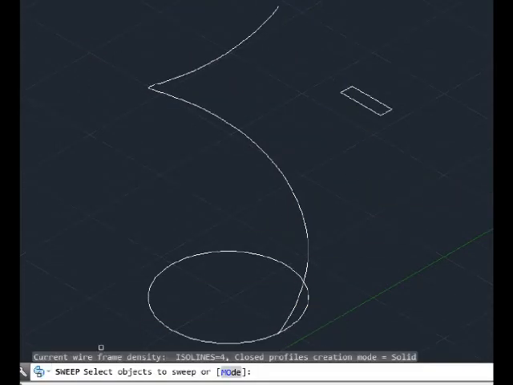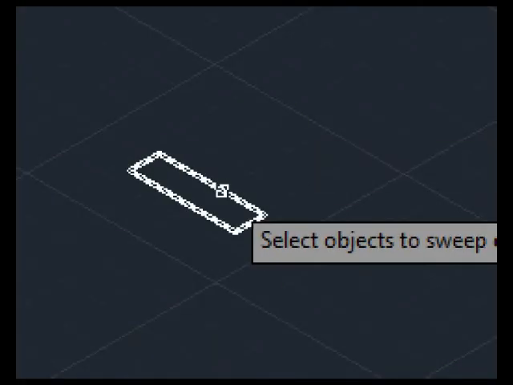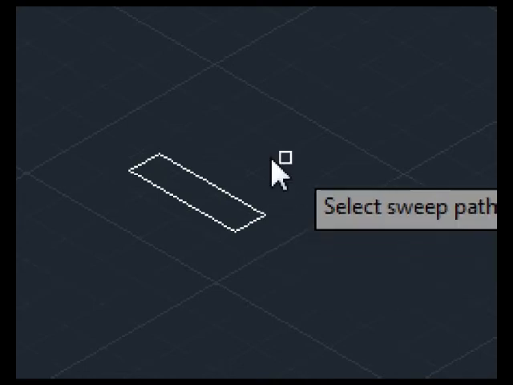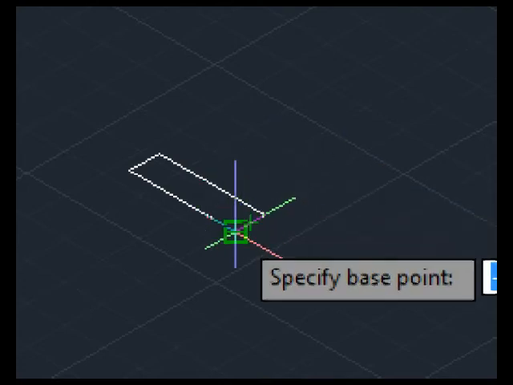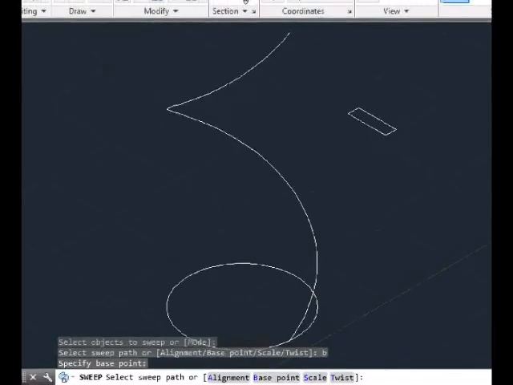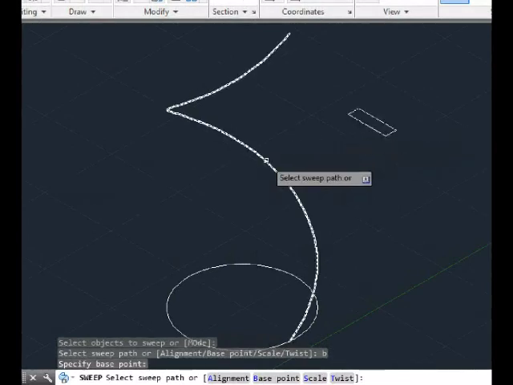SW enter, select rectangle enter, then B enter, that means base point, then select, then click here and select object and press enter.